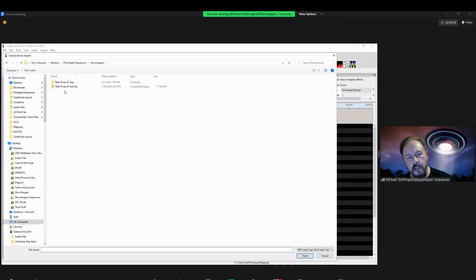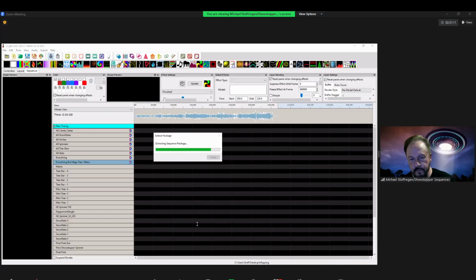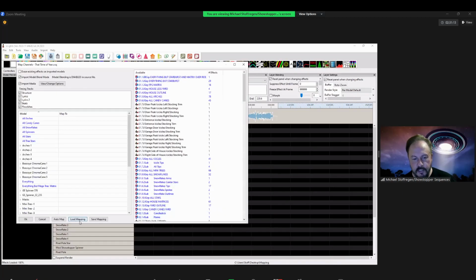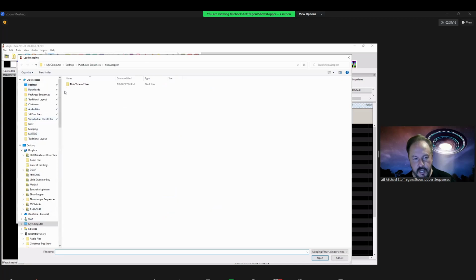Okay, what I'm going to do is I'm going to select not the subdirectory under that time of year, but I'm going to select the zip file. So we're going to be importing directly from the zip file itself. Okay, let's load the mapping that we previously did. There it is.